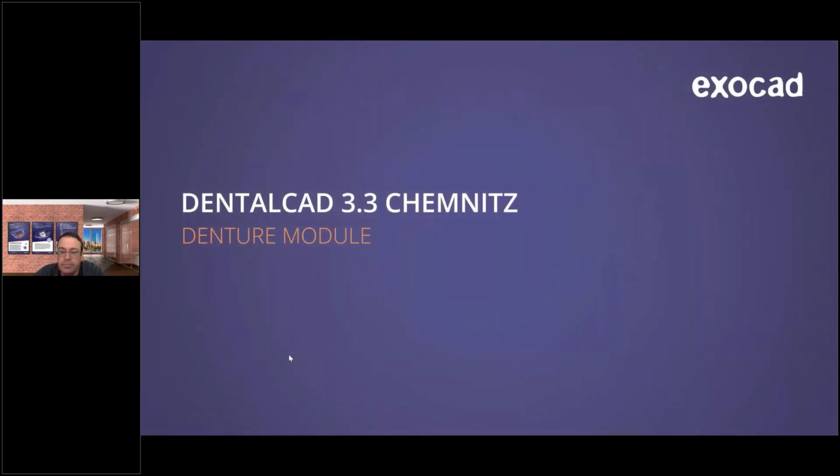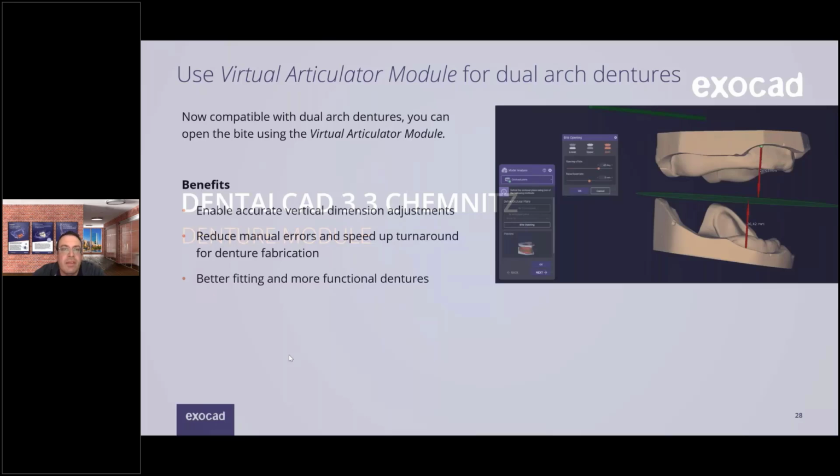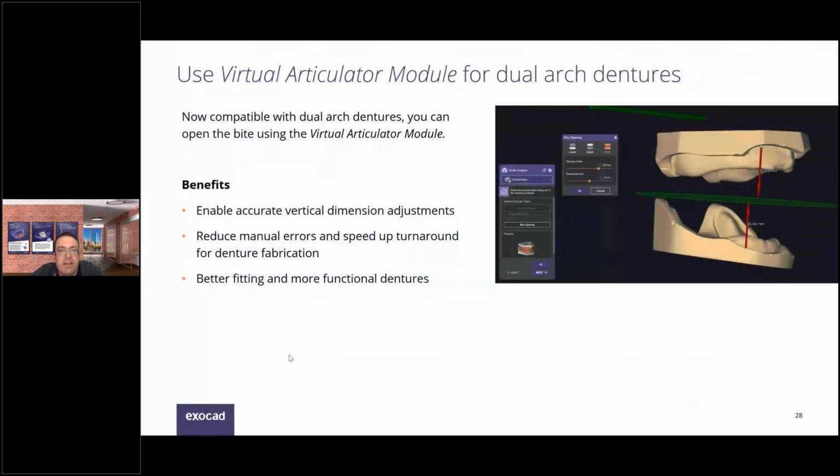Denture module. Full articulator used in conjunction with full dentures. So just some improved functionality with opening the bite during the model analysis step. You have new options there. That little cutout window says bite opening, so you have some more options of adjusting your bite at that point before the tooth models are loaded. Denture teeth are loaded at the next step.